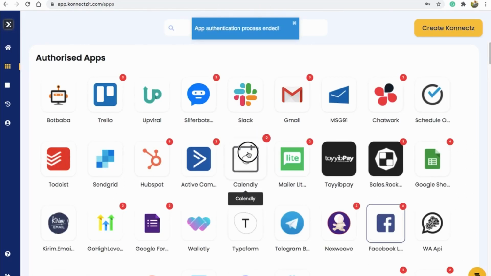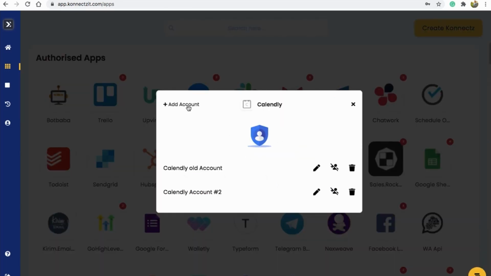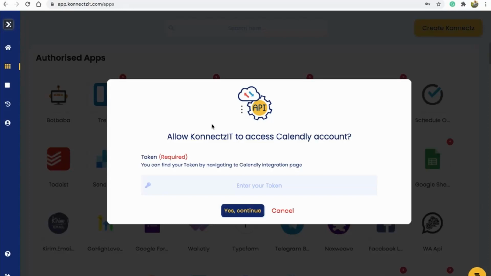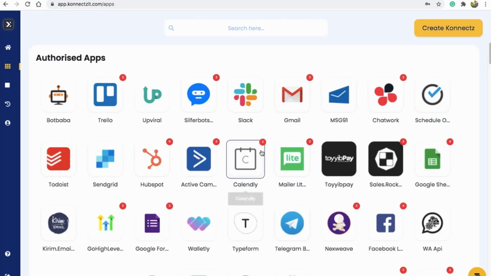And the second type of authorization is API key or auth token based authorization, where you have to place the API keys which you will be getting from the destination account. You place this API key and click on save and continue to authorize this app inside Connexit. So this is how you will be authorizing your apps. Now let's build our workflow.